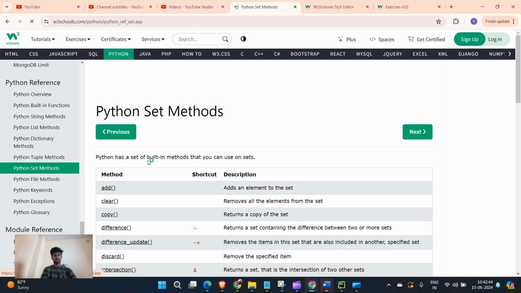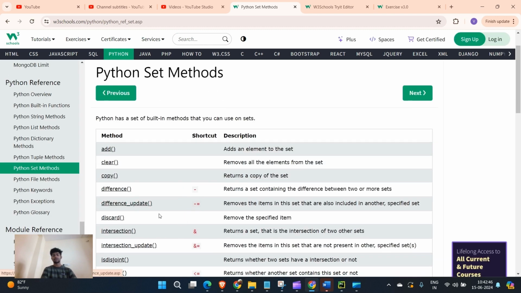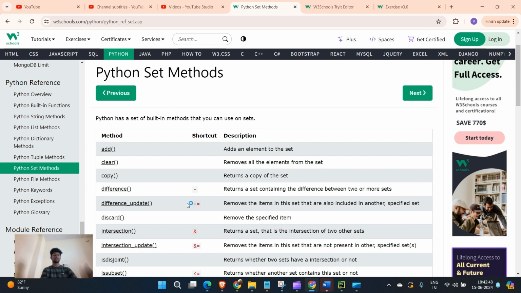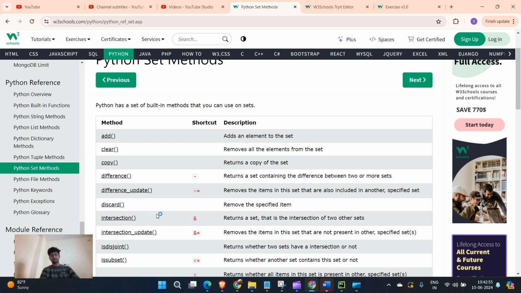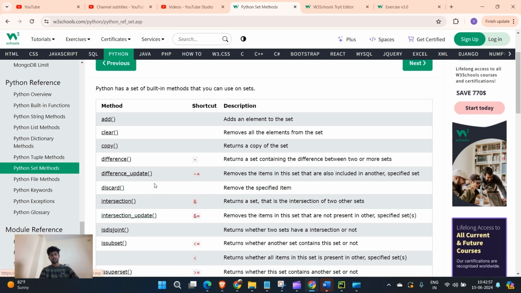Let's see the next method. Difference update is like difference, but instead of assigning the result to a new set, it will update the same first set. So discard is like removing a specific item, and it won't raise any error even if the element is not there. That's the advantage of discard.